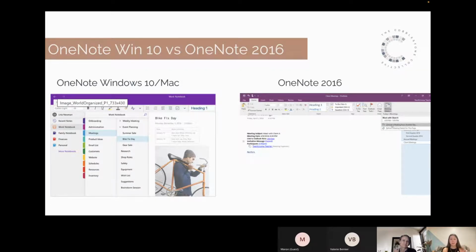The only big thing here is that OneNote 2016 has its own syncing client, so its own syncing software behind it, which means that it doesn't actually sync across all of your devices very quickly.